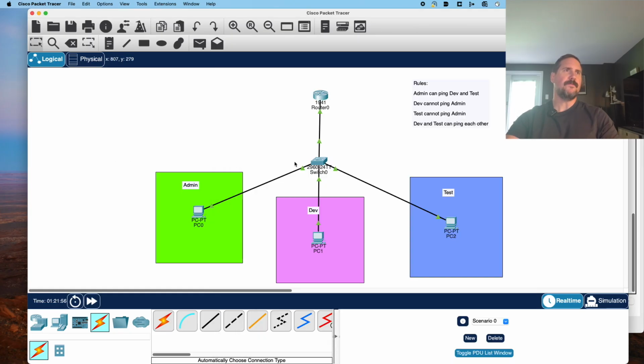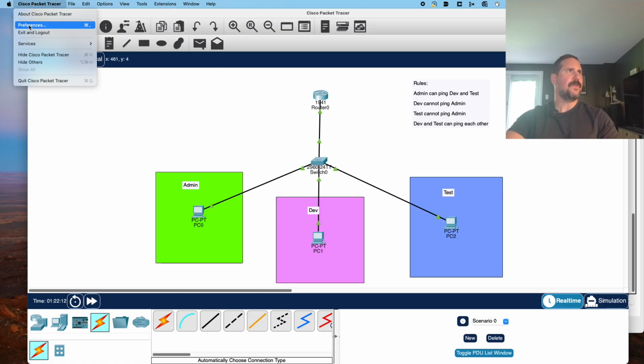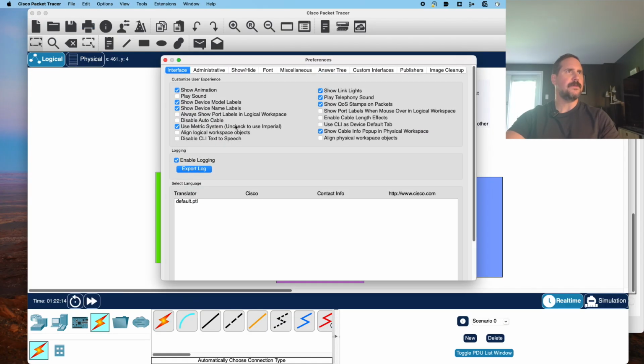All right, so I think the reason this is not working is because these links aren't defined on the switch yet. So the ports in use here need to become access ports, and I think I want to show port labels when mouse over logical workspace. Okay.